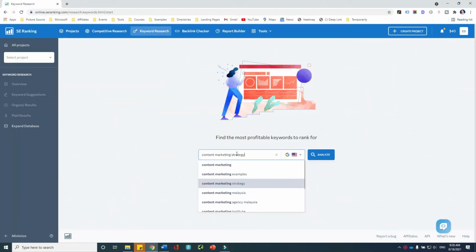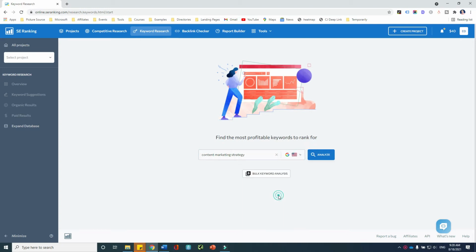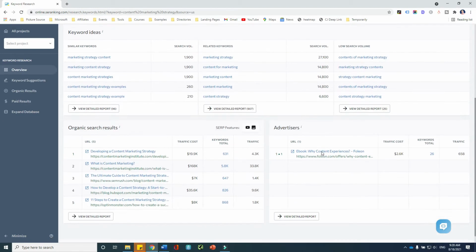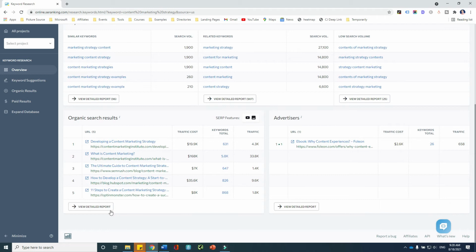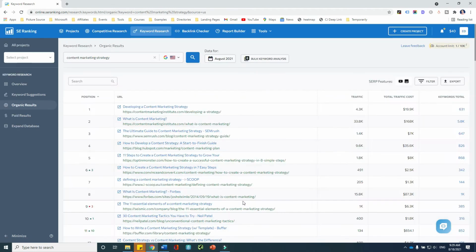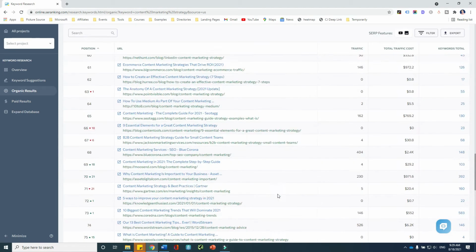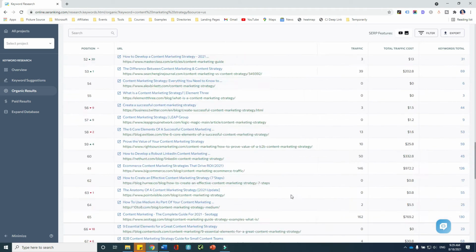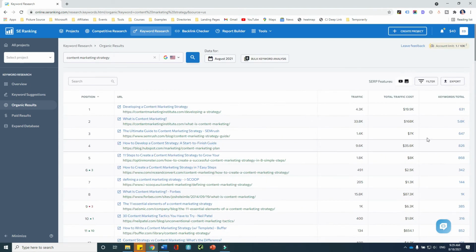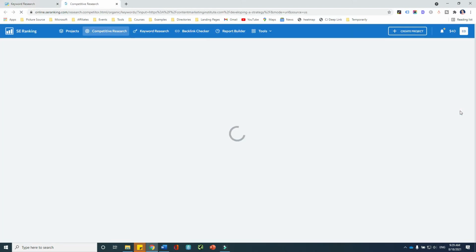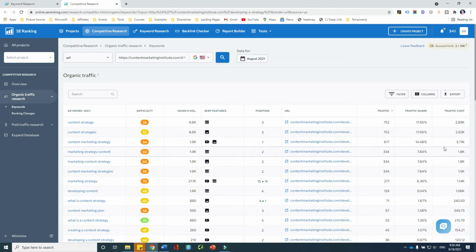So first I enter my targeted keyword in SE Ranking Keyword Research Tool. Then I scroll down to the organic search results section and click on View Detailed Report. And here I have a list of top 100 ranking competitors' pages and I can see the number of total keywords their pages are ranking for. So I can open up the keyword total report for the top 5 or top 10 ranking competitors.